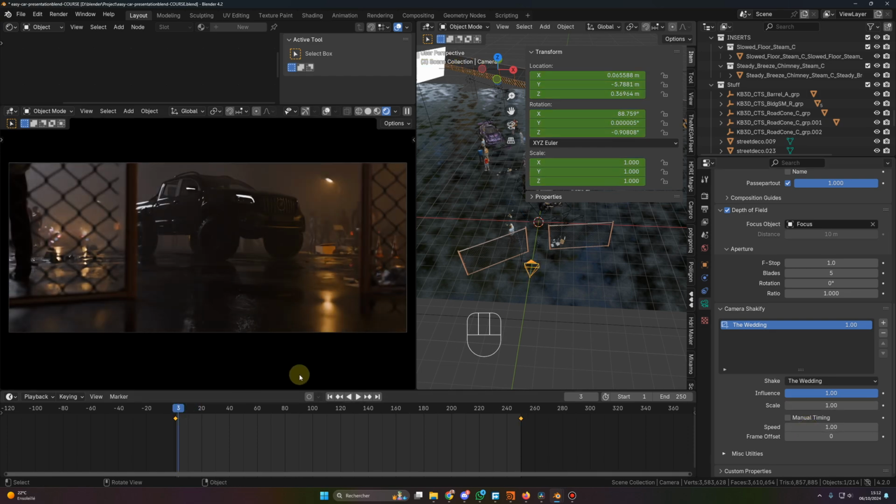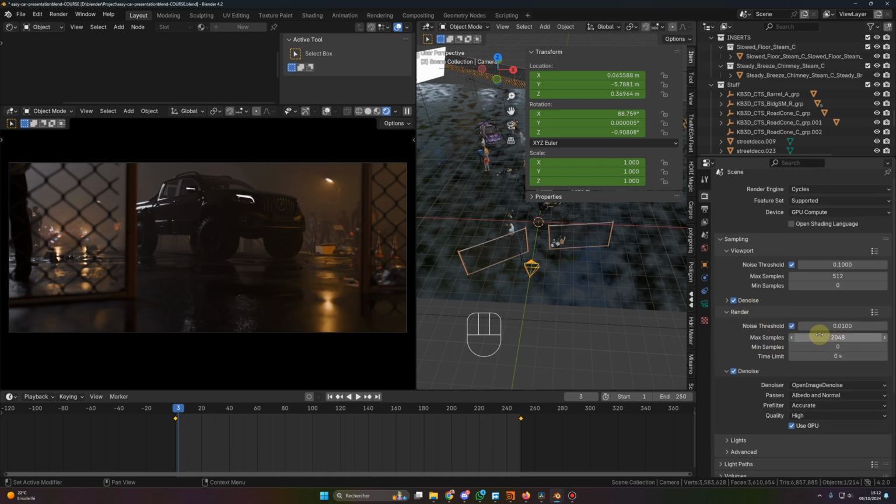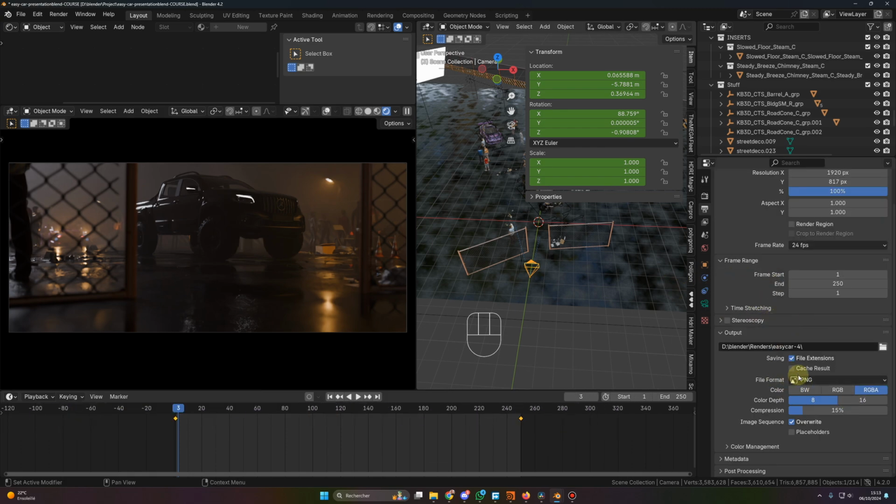And now for my render settings, I will go in a render. I did use denoise and 2048 samples. And for my machine, it took around 20 seconds for each frame. And for the output, I did use PNG files with a color depth of 8.